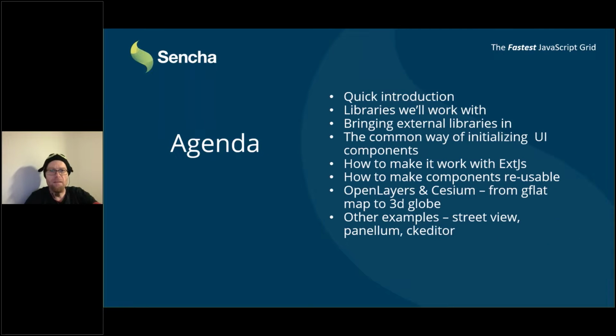All right, let's start with a quick intro of what we're going to talk about today. I'll talk a few seconds about myself. Then I'll mention the libraries we're going to explore. Obviously, not every single library that you saw on the first screen, but some of them.